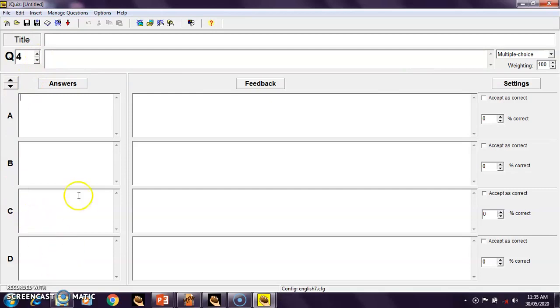Here you can see there are different answers A, B, C, D. But if you want to add more options, then you can click on this drop-up menu. Now here you can see the E option, and when you click again, you will see another option, that is F. In the same way you can add more and more options.